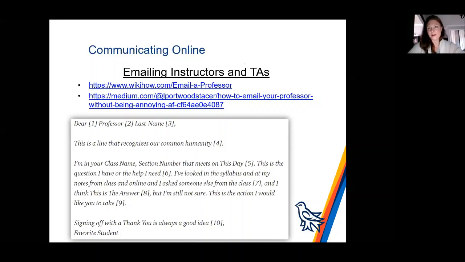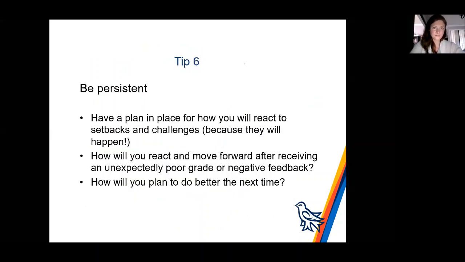So that shows that you as a student have been proactive. You've tried to find the answer. You can't find it. You still need some help. And then lastly, this is the action I would like you to take. So be specific about what you need the person to do for you right now so that you can proceed with your learning. Okay. So that's it for communicating by email.